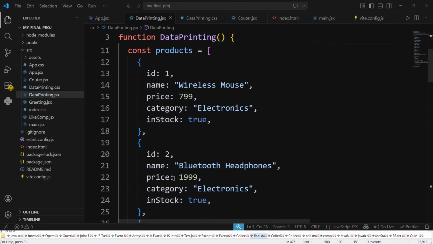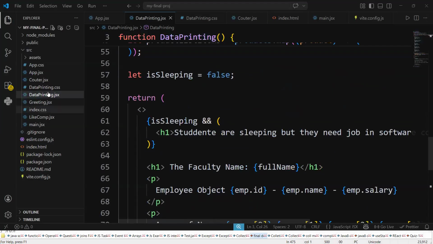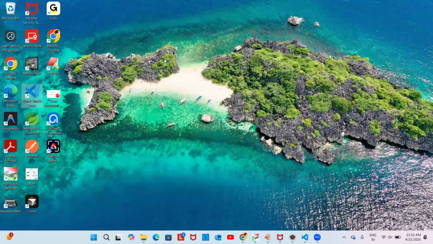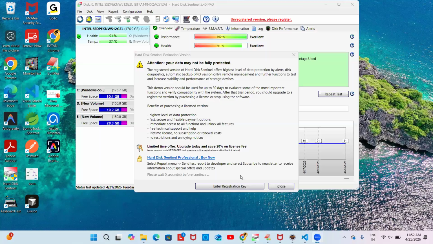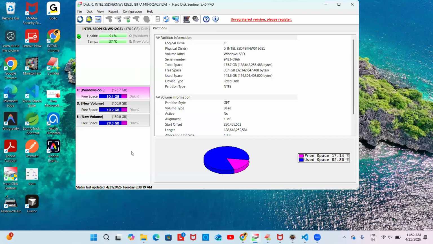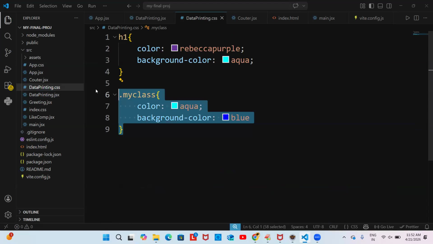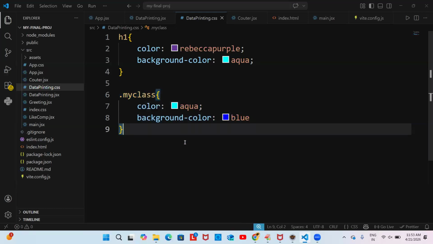Now I want to apply what we wrote in dataprinting.css. I think we wrote a class here. Now I need to apply the class selector. Definitely you are not writing all these classes yourself. You ask ChatGPT for the CSS code, you create the separate CSS file, and you check how to apply the class names. That's all.